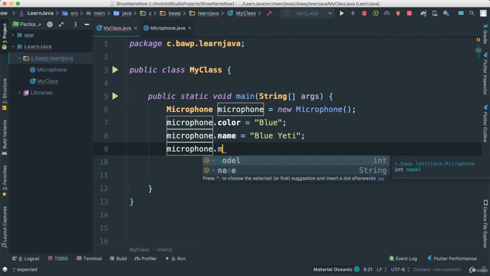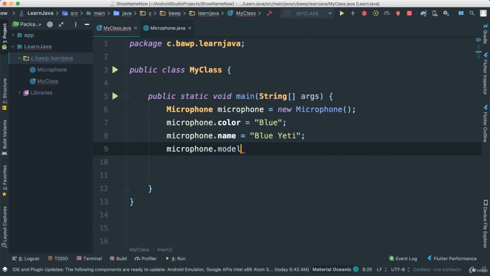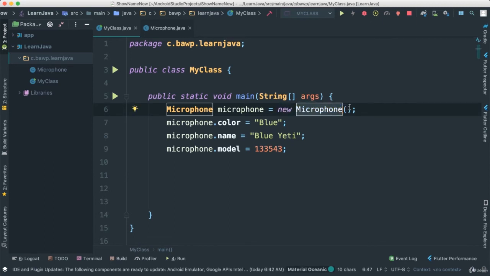Very good. So now if I say model here, I'm going to pass just a number. Very gibberish. There we go. Okay. So now we've constructed our object. Now notice here when I say new microphone, I'm actually having to put the parentheses there to signify that we are calling what is called a constructor. We haven't talked about constructor, but we will in a second there. Okay, very good. So we have our object.